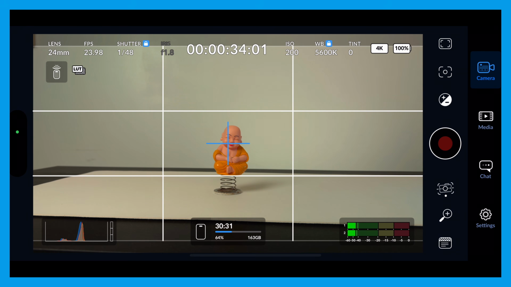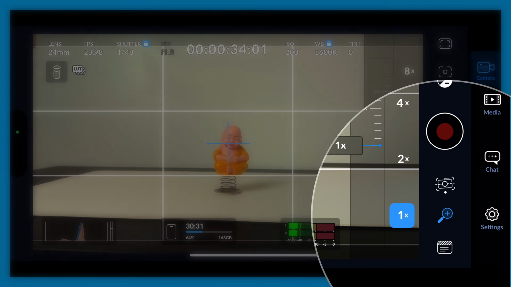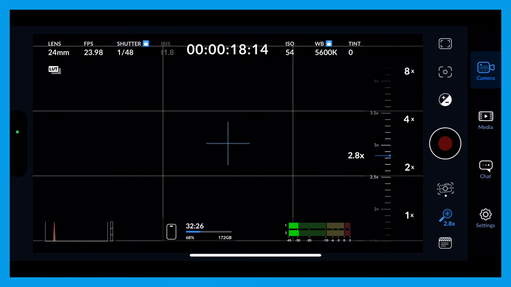Pinch to zoom is clumsy, unpredictable, and nearly impossible to control mid-shot. The Blackmagic Camera app fixes that with a proper zoom tool, giving you buttery smooth control, just like a real lens. To use it, you can tap the preset zoom levels such as 1x, 2x, or 4x, or you can drag the slider for manual real-time zoom control.